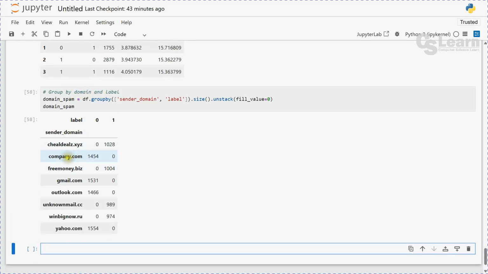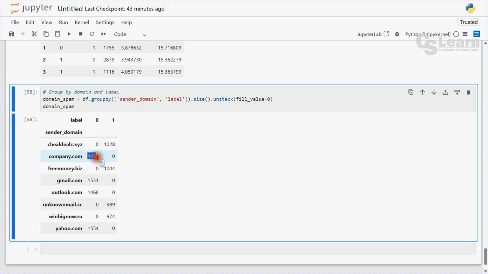For example, here the company.com, you receive only legitimate emails from here. But from this one, all the mails are spam emails. From Gmail you receive only legitimate emails. From Outlook you receive only legitimate emails. So the 1466 emails you received are all legitimate, so you didn't receive any spam email from this domain. Okay, this is it.